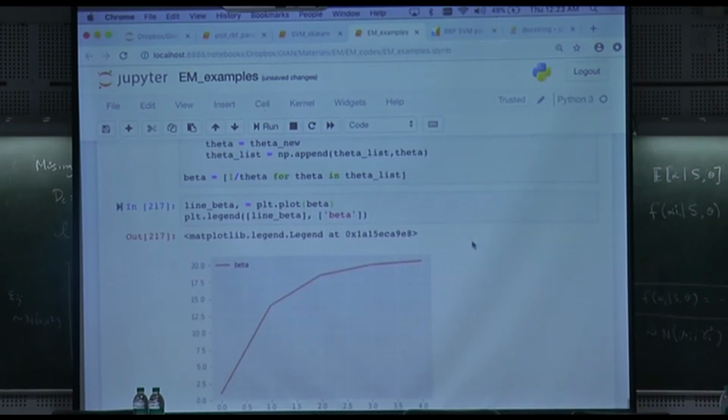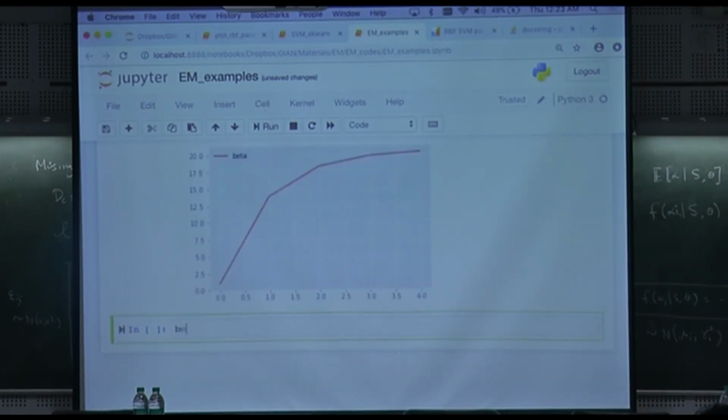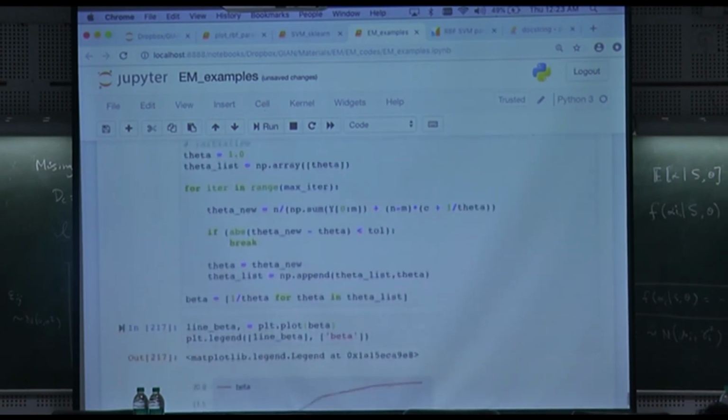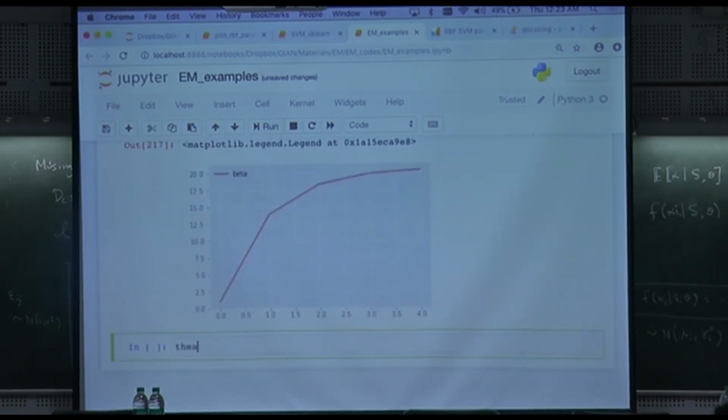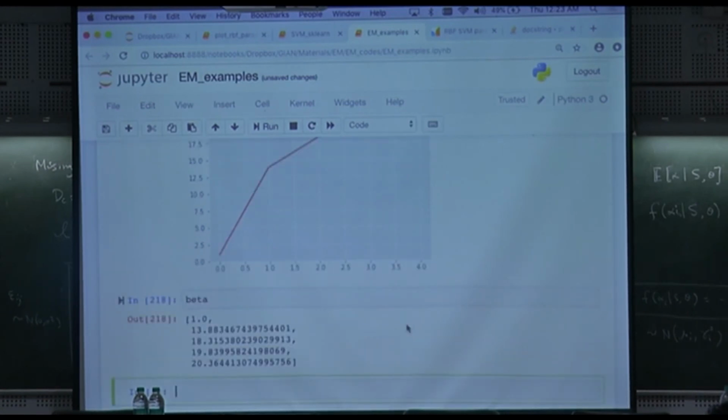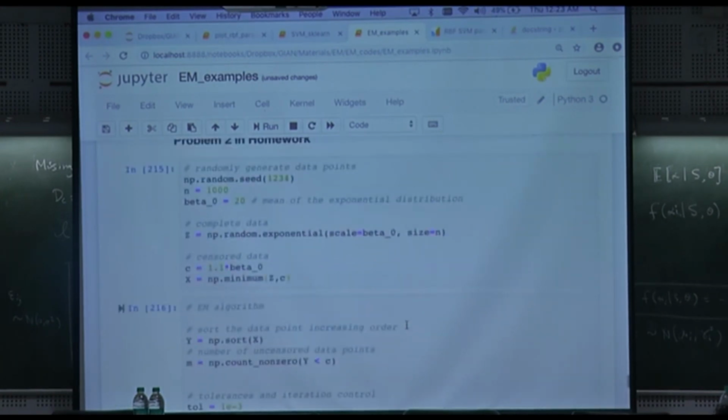So here's what the estimations are. So the final estimation that it got, did I call it beta list or theta list? Theta list. Or beta. So that's what it estimated. It started with beta equals 1, kept on going, and it computed the beta to be about 20. And the true beta 0 is 20. All right, good. Now let's play around with this a little bit.